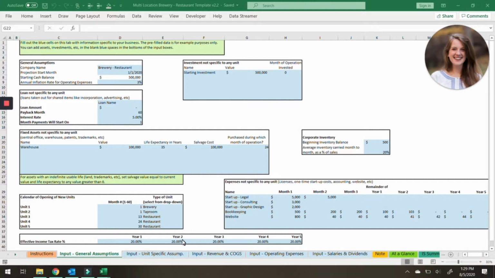So just like all of our ProjectionHub templates, there are several tabs at the beginning here that are labeled input tabs, and they're also colored in this light blue color. And these are the tabs in which you're going to modify or enter new data in order to get your financial projections. On these tabs, there are also cells in the same light blue color that show you where you need to be updating data or entering new data in order to create financial projections for your specific business.